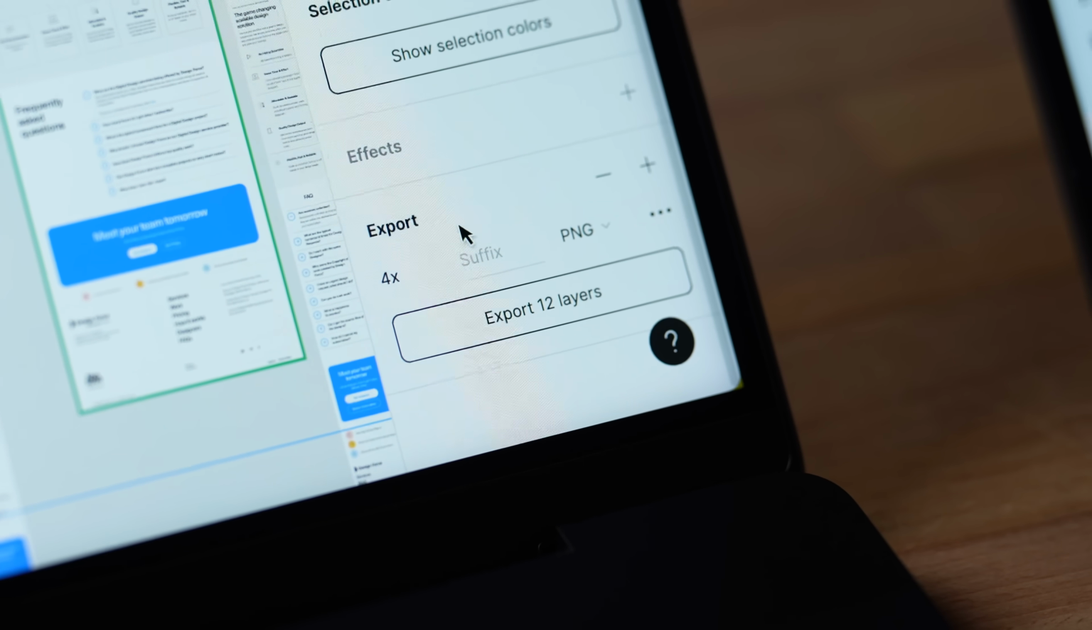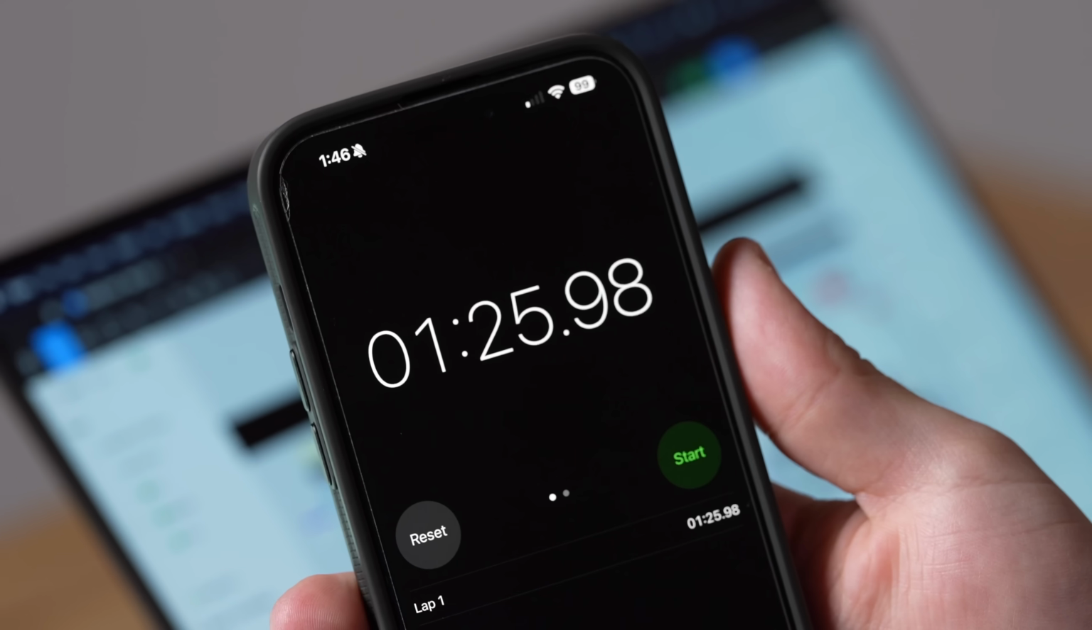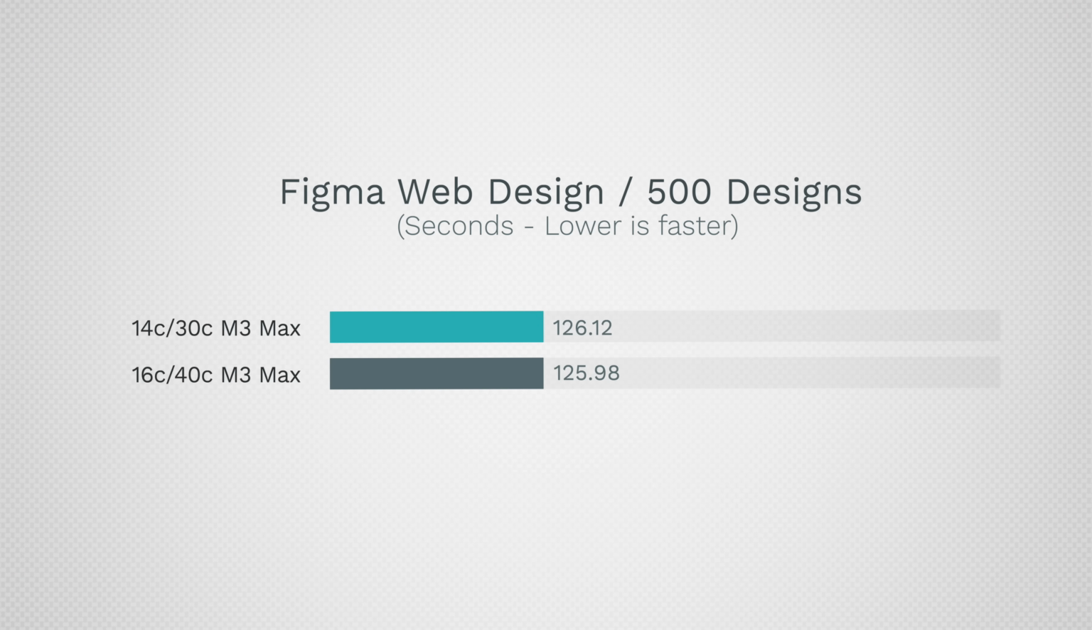But the main test is to export these 12 layers and see how long it takes. And surprisingly, they both finish in exactly a minute and 26 seconds. So really, for web design, there's no point to upgrade to the unbinned chip.